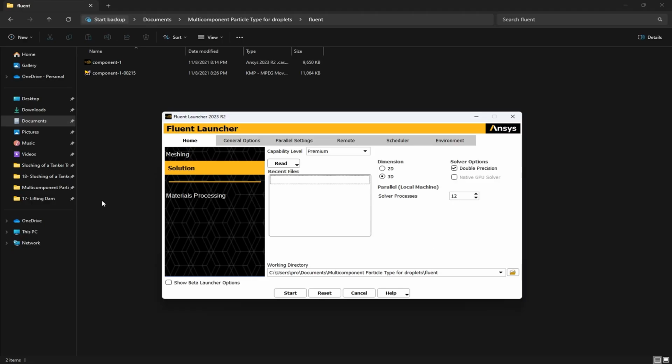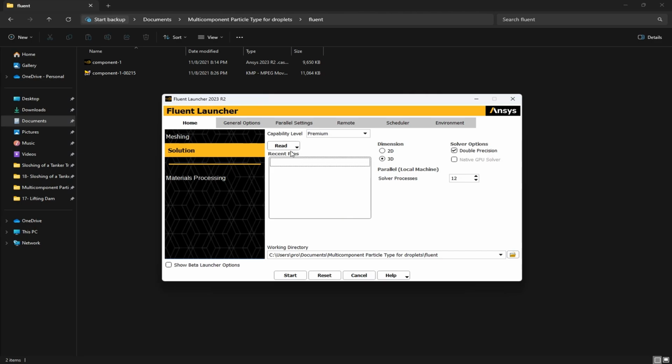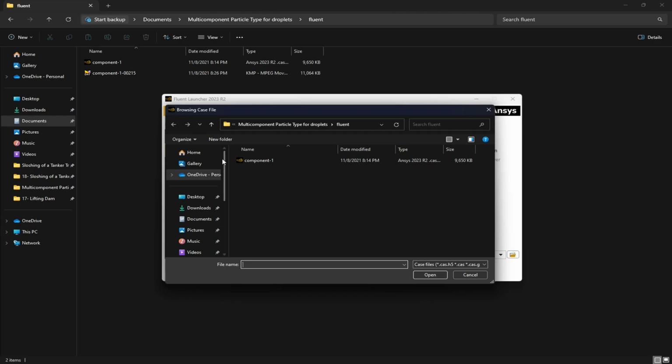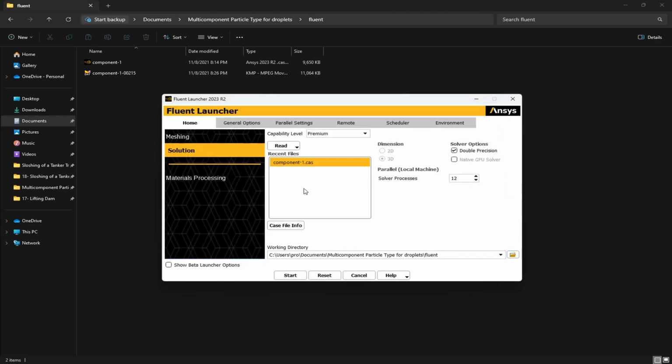Okay, at first open your Ansys Fluent software from the start menu bar. And after a few moments the Fluent launcher window will be opened. Here we can read our carried out files. I want to read the case file. This is the location of my file. I select it and open. Here I can see the name of my project.